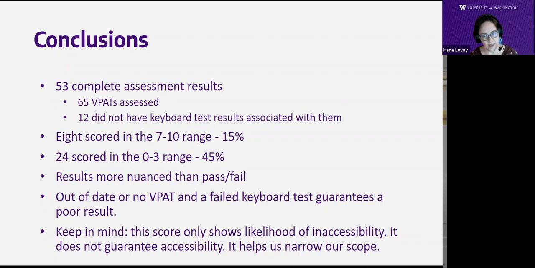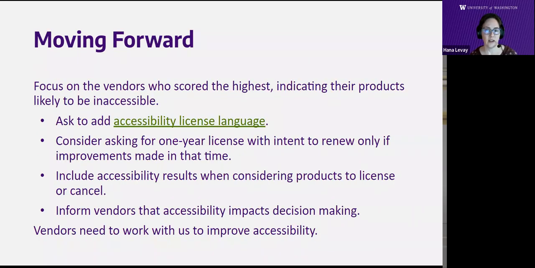For example, the keyboard test is a pass-fail kind of test. So when you combine the VPAT metadata and the keyboard test, we create a ranked list of resources and vendors to find which vendors are more likely to have inaccessible products. This helps us refine our scope so that moving forward, we can focus on communicating with the vendor who scored the highest. Remember, that indicates their products are more likely to be inaccessible.